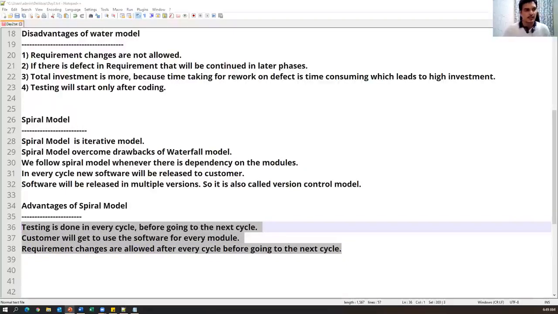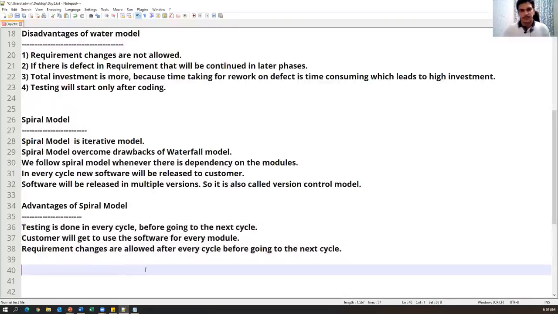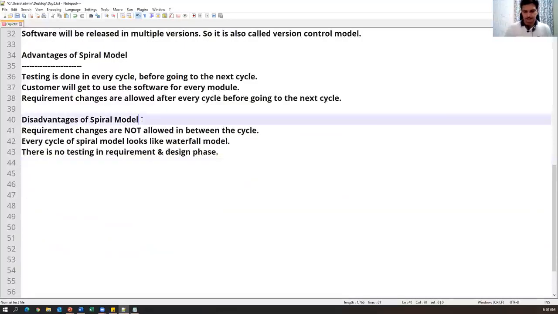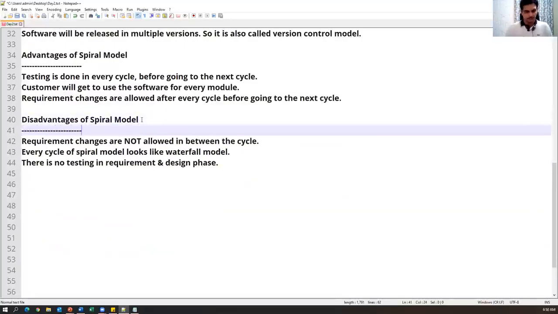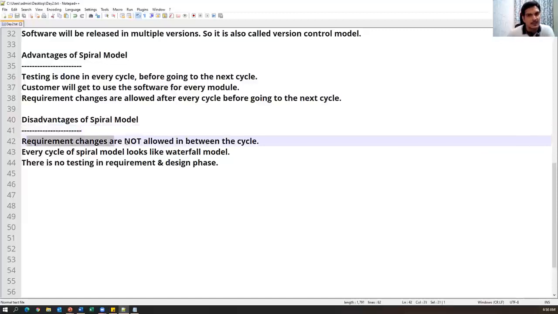Now we'll see the disadvantages of spiral model. Disadvantages. Requirement changes are not allowed in between the cycle. So requirement changes are allowed after completion of the cycle. But in the middle of the cycle or in between the cycle, we cannot allow the new requirements. So that is one disadvantage.